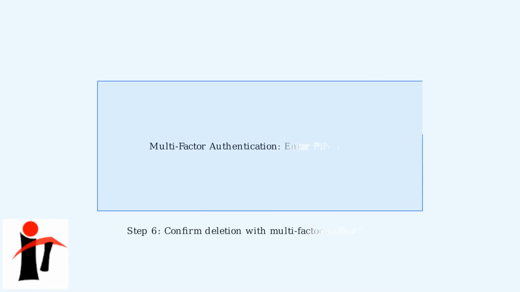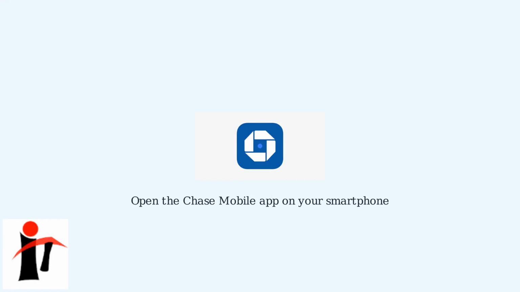You'll need to confirm the deletion using multi-factor authentication, such as entering a PIN or a code sent to your phone. Remember, once the payee is deleted, the action is irreversible, and you'll need to re-enter their details for future transfers.